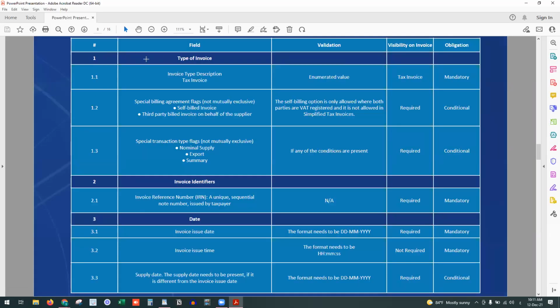We have first the type of invoice, invoice type description: tax invoice. This validation should be the visibility on the invoice, written as tax invoice, and it's mandatory to have it in the system as well. So the application shows the status, whether it's mandatory or conditional, and we will have the visibility on the invoice: is it required or not to show or not.